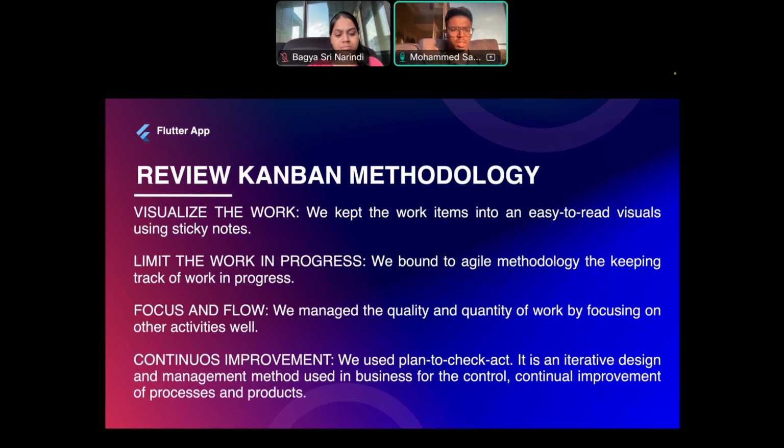project. And thirdly was to focus on the flow. So we manage the quality and the quantity of the work by focusing on other activities as well. And coming to the last part, which is continuous improvement. As we said about all the testing, at every stage we performed and implemented the specification or the requirement one by one, following an iterative design and management method used in business to control and continuously improve the product.